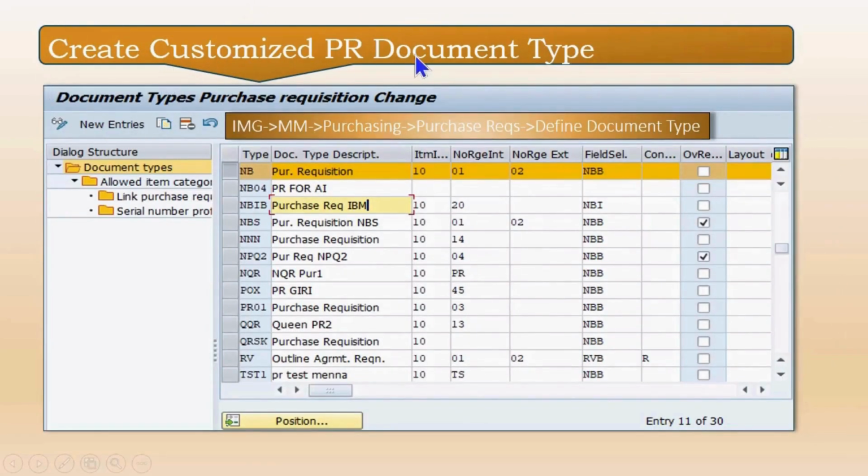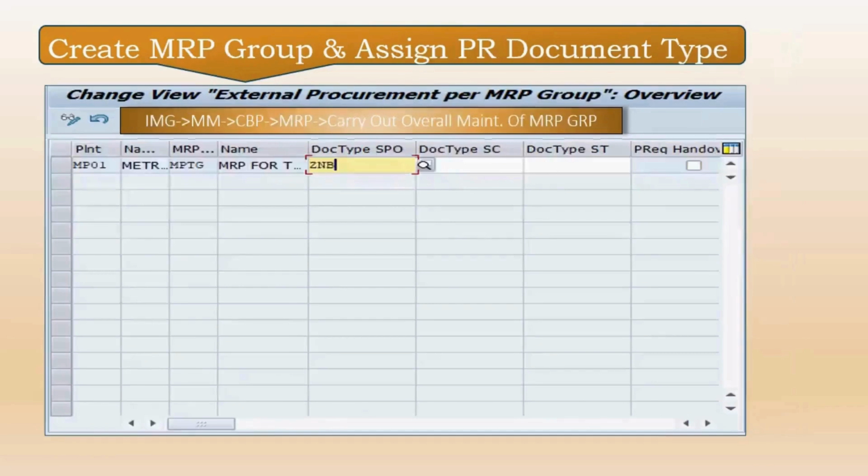This is create customized PR document type. This is the screen. How will you go to the screen? Follow the SAP reference IMG. Then go to the define document type. When you click on the define document type, you will see this screen. So position the screen to standard document type, that is NB. Make a copy of it and create your customized document type. This is the screen I have taken to have a clear understanding of how we do the configuration. So how does the configuration look like? That's what I have taken some screenshots for you to have a clear concept. Move on to the next slide.